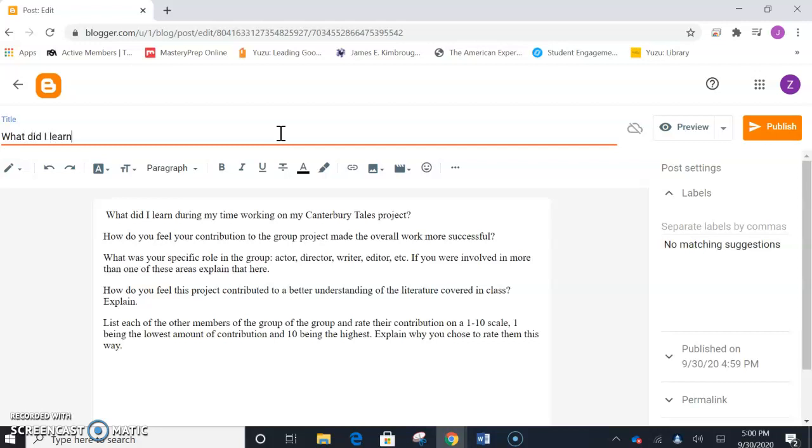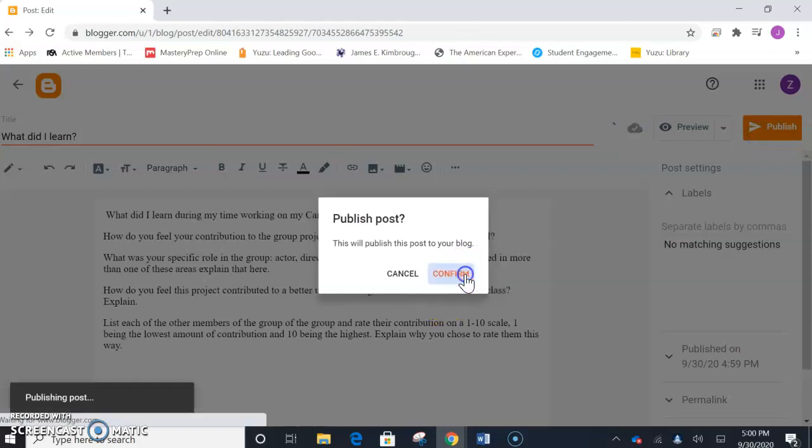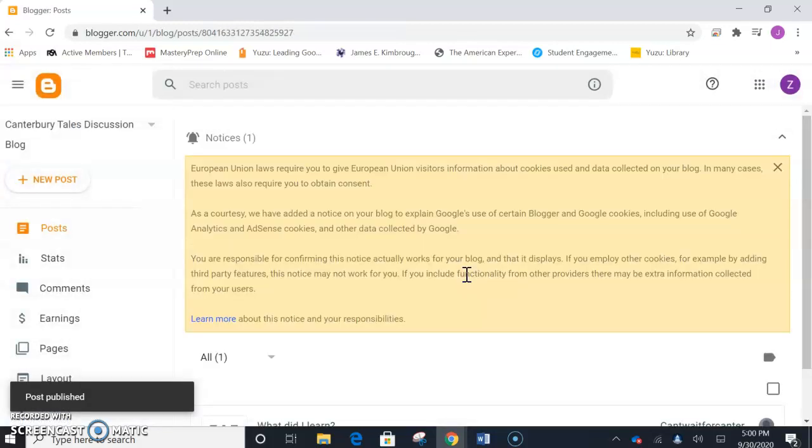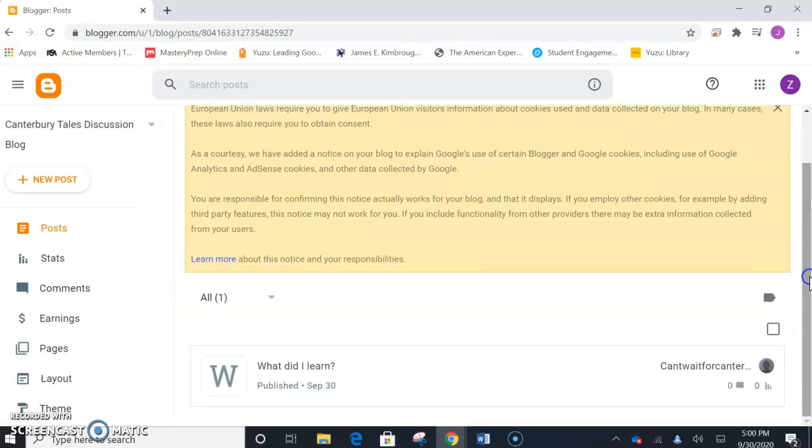My post: what did I learn? Publish, confirm. All right, and I have a post on my blog, and your other group members can post on the same blog. Y'all don't have to do a separate blog.